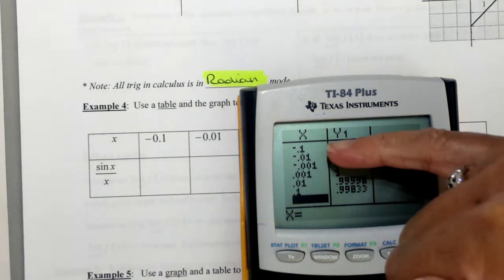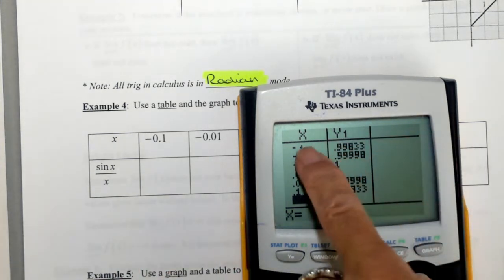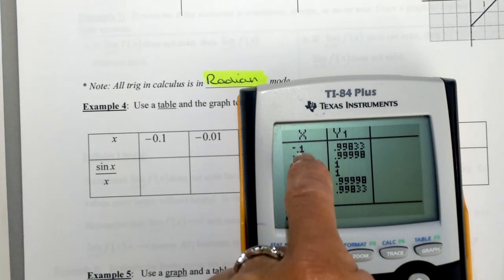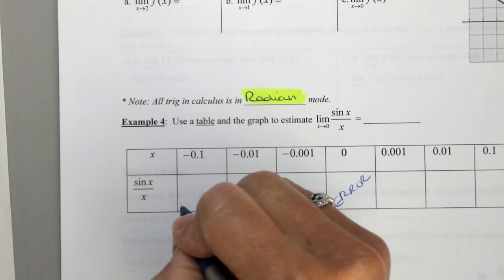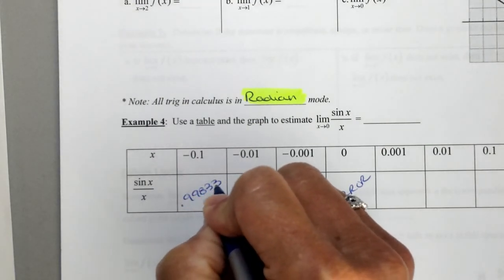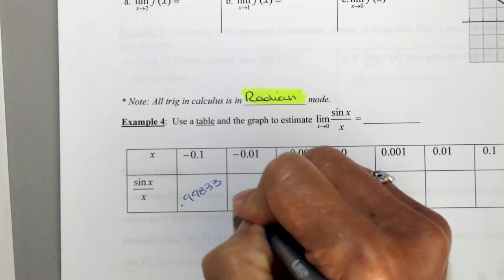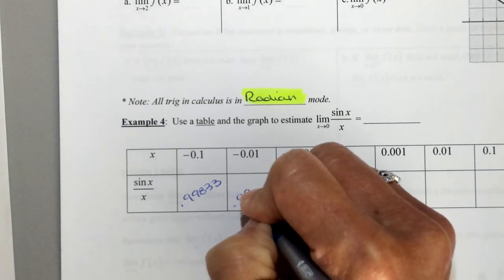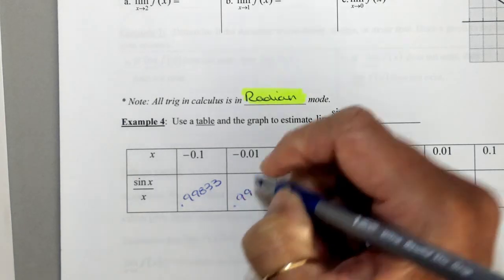Okay, so here I am approaching from the left. This is actually kind of far away, even though it doesn't seem like it. So I'm going to write down these values. So this is 0.99833, 0.99, ooh, is there 4 nines there?